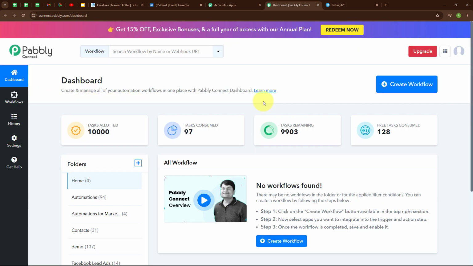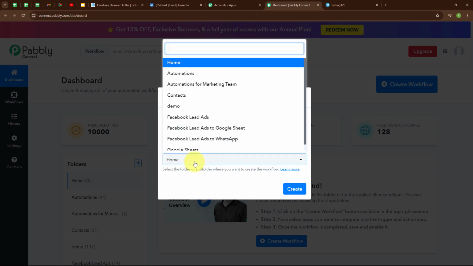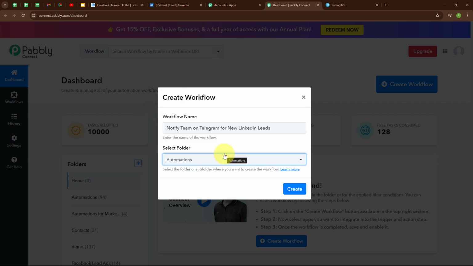This is the dashboard of Pably Connect. Here you can see a create workflow button on the top right corner. Here to create a new workflow, I'm going to click on this button. Now here in this create workflow dialog box, we have to give a name to our workflow. So here I'm going to give the name as notify team on Telegram for new LinkedIn leads. And now I'm going to select my folder as automations. You can select your folder as per your need. Also, you can create multiple folders to save your workflows accordingly. And now to create a new workflow, I'm going to click on this create button.